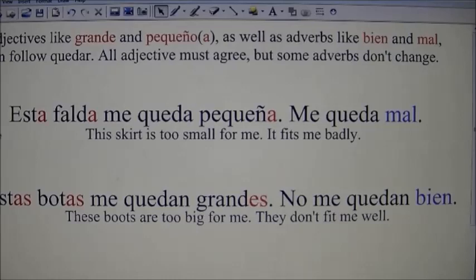Next sentence. Estas botas me quedan grandes. No me quedan bien. These boots are too big for me. They don't fit well. You'll notice that you did need to change grande to grandes to match the plurality of botas, but you did not need to change bien.